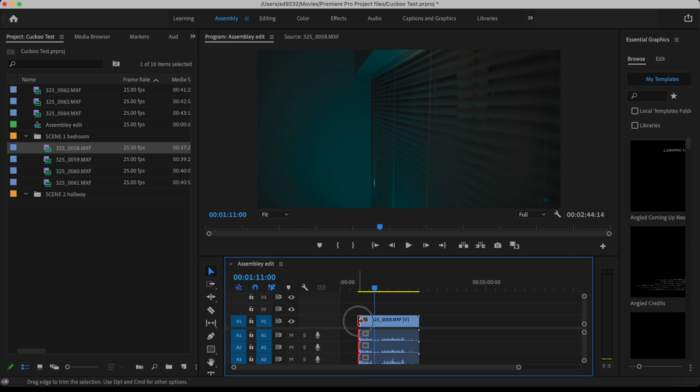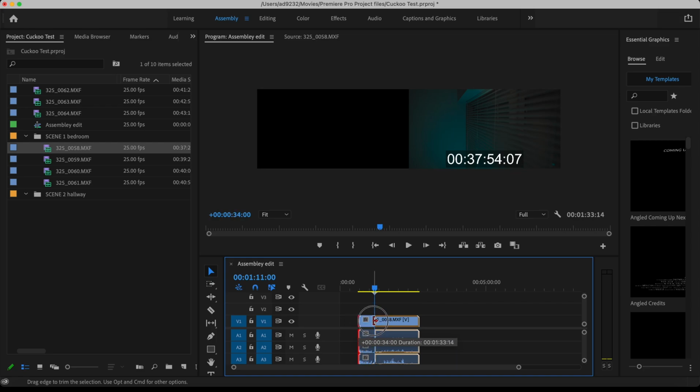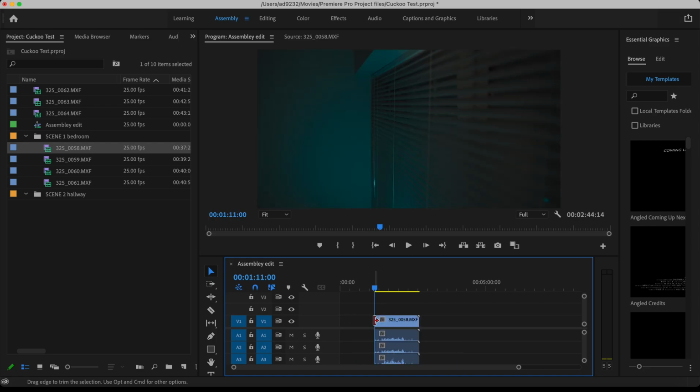I'm going to click and hold down, the end of the clip will go red, and with it held down, I'm going to drag it over to the playhead. That's now got rid of the start of that clip on the timeline. It hasn't destroyed anything about the clip in the project file. The whole clip is still there, but on the timeline it's got rid of that.